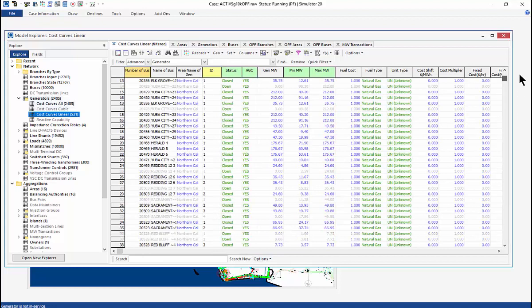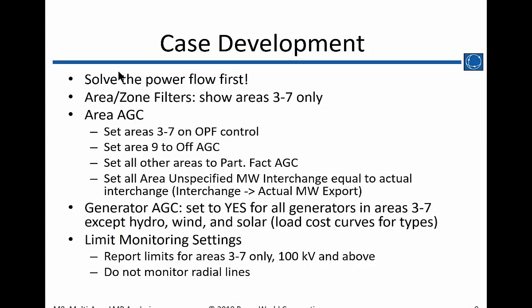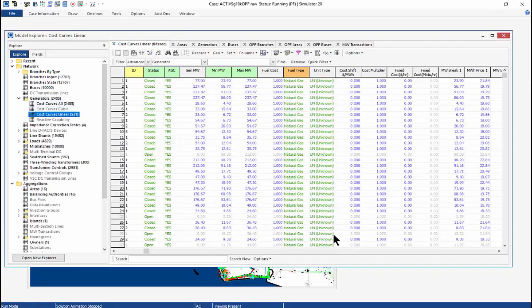So, and then the fuel type is set, so they're mostly natural gas. And for the limit monitoring settings, we want to only report limits in areas 3 through 7 and only at 100 kV and above. And of course, this will establish the list of possible constraints that the OPF tries to relieve, and we'll tell it to ignore radial elements as well.